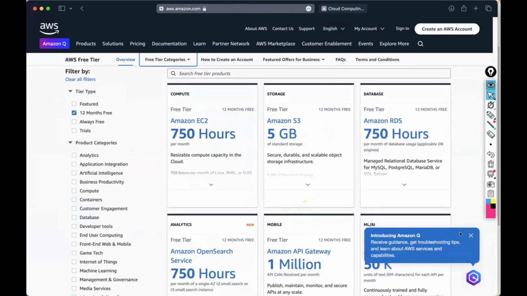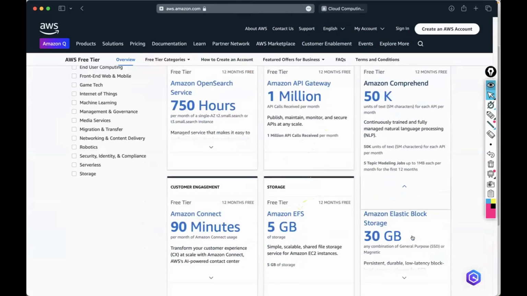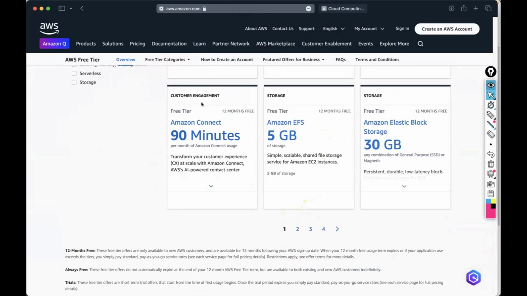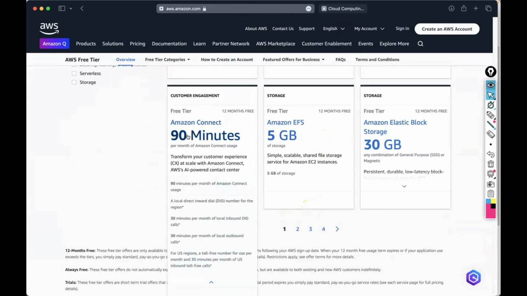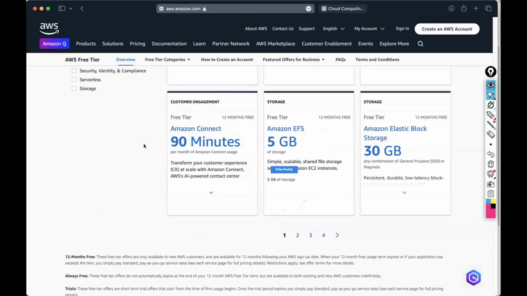Can you tell me? 90 minutes per month. Okay. This is a different service, Amazon Connect. This service we don't use. Even if you use it, what will they do? They will generate the invoice. You will not pay. Create one more account. If you exceed it, but this service we are not going to use. No need to worry.